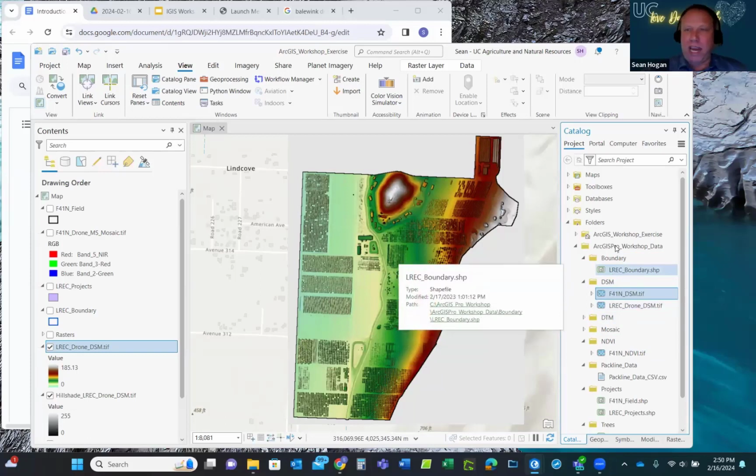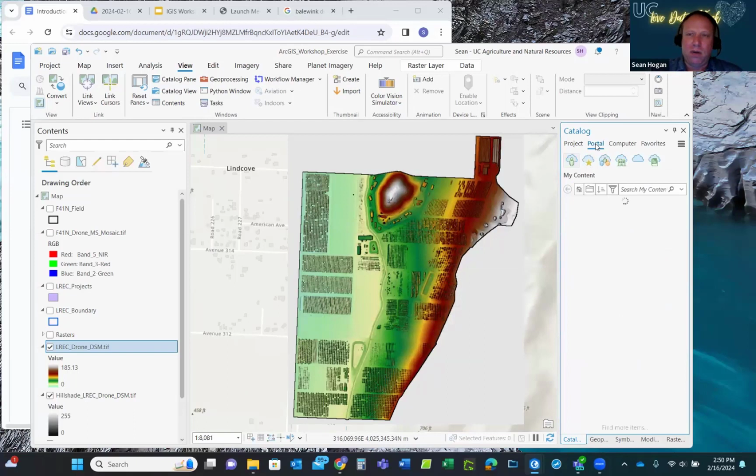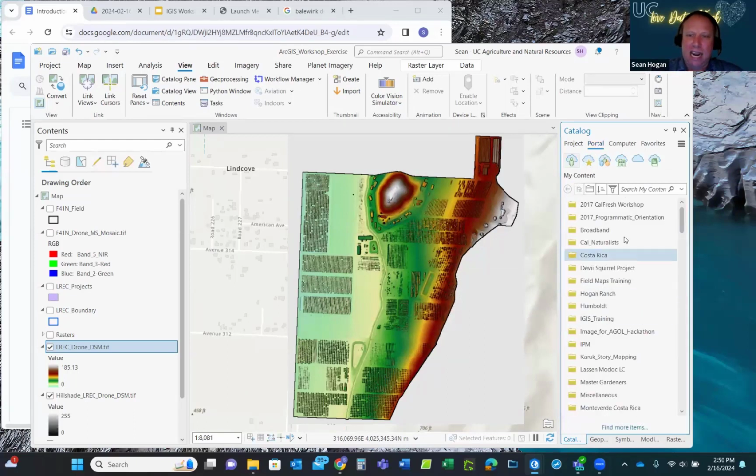The other way of adding data is through the portal. So we have portal that will add data in through, in our case, because I'm logged on, it shows my content from my ArcGIS Online. So I have access to all that data right at my fingertips.